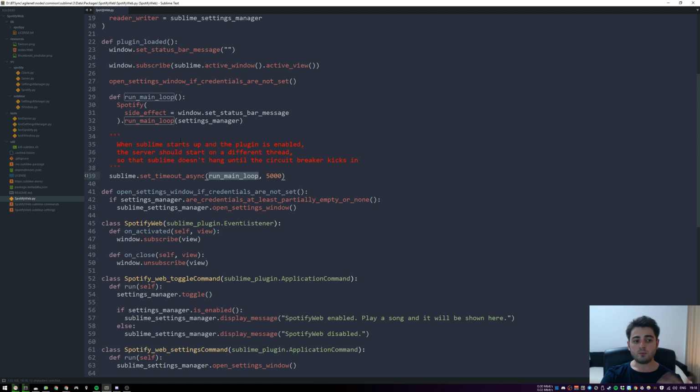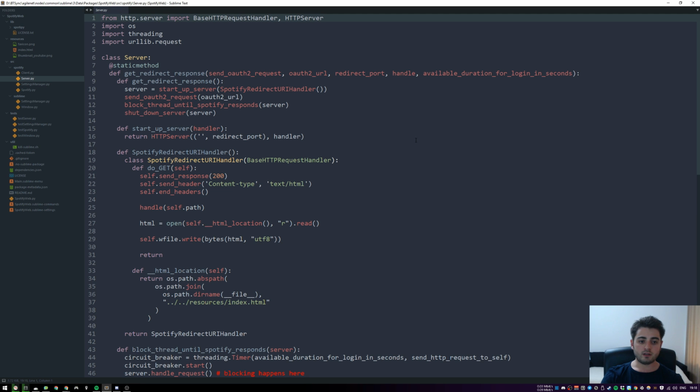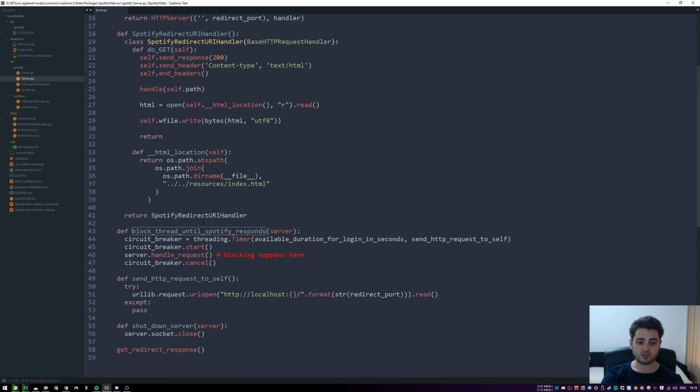Notice that somewhere else, for example in the server, let's go there. Over here, at some point, we say block thread until Spotify responds. And this is a function over here. Before we actually block the current thread, we also set up a timer for a circuit breaker. So this timer over here, we start it, and then if all goes well, we cancel it.